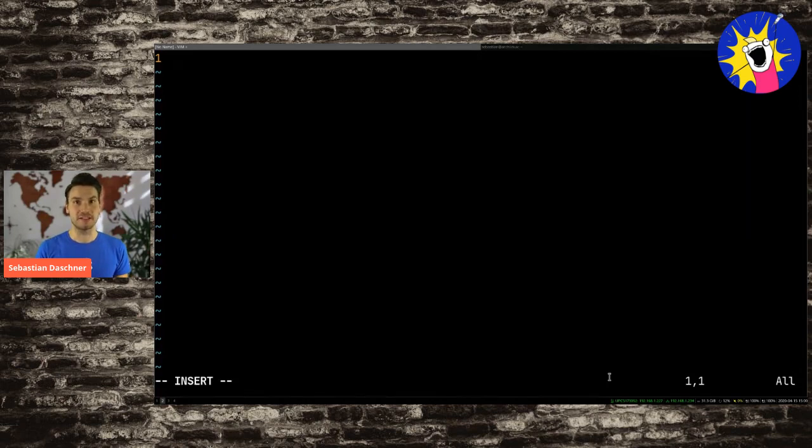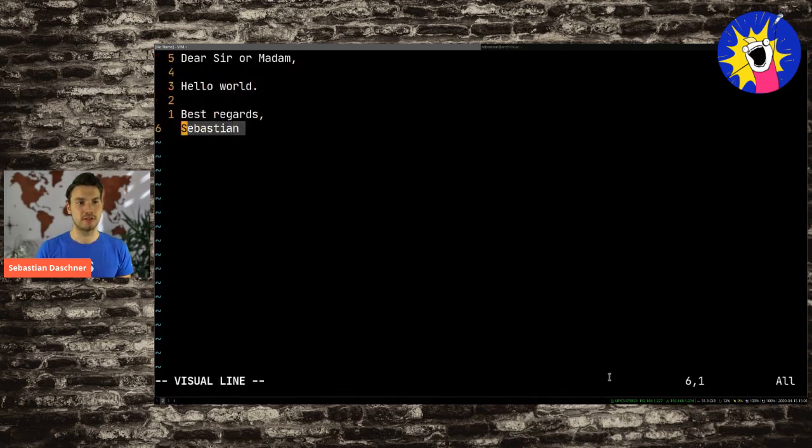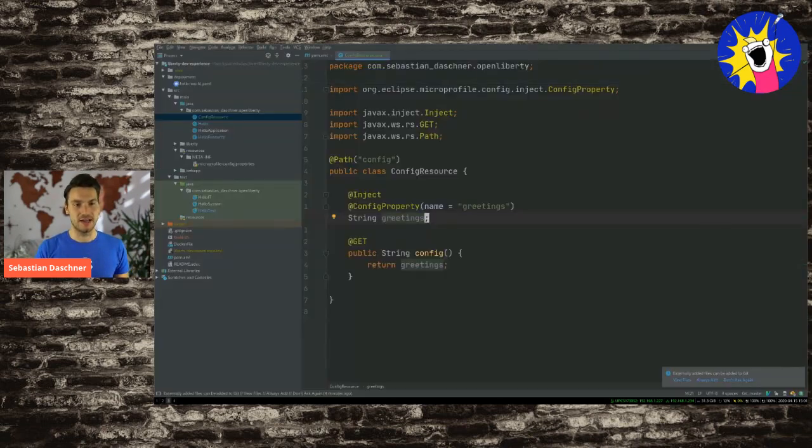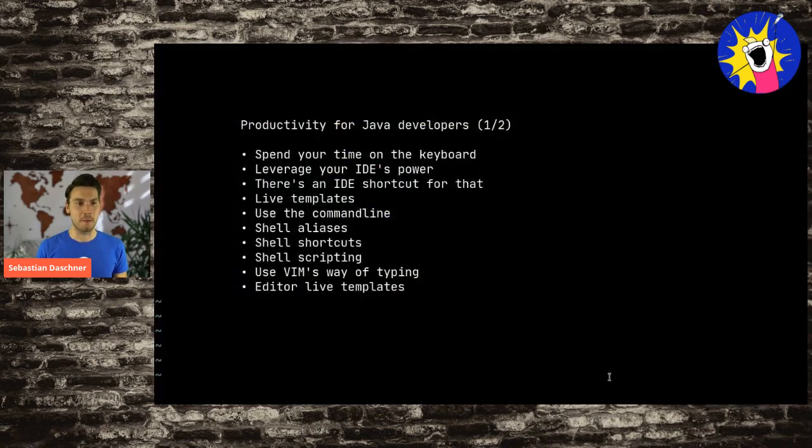That is actually the reason why, no kidding, I'm writing my emails in Vim, because it's so much faster to say something like, dear sir or madam, hello world, best regards, Sebastian. Take this, copy, and there you go. And it's so much faster than using all the other keys on your keyboard and constantly switching your hand positions. And I think that's the way to go.